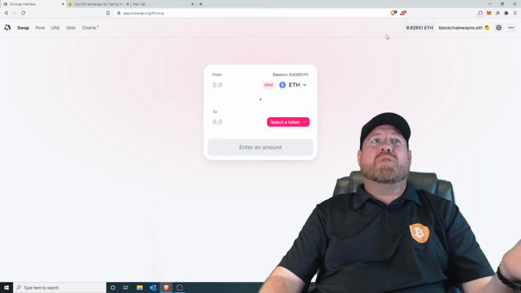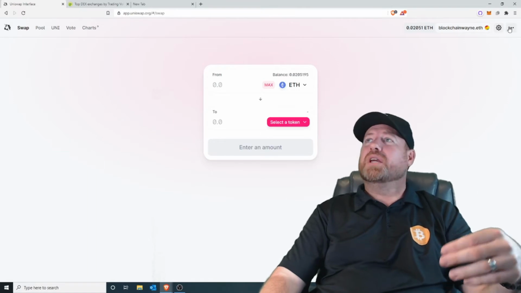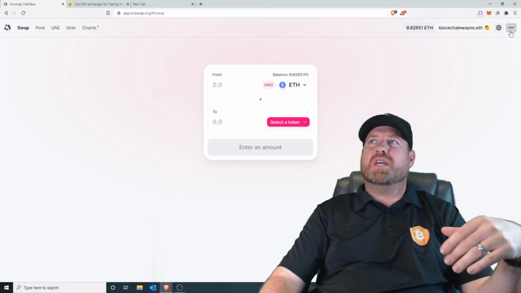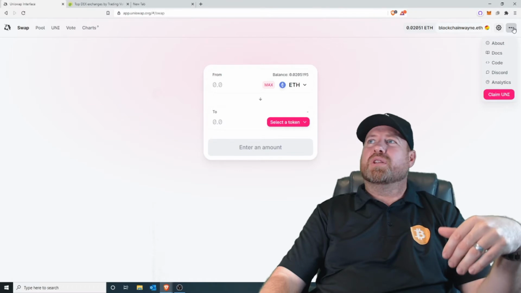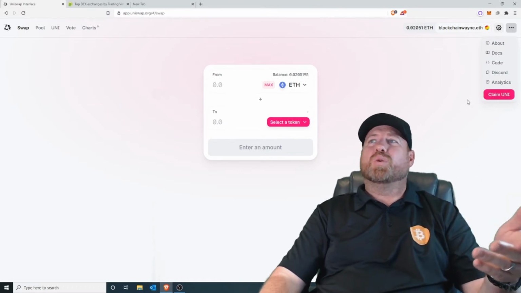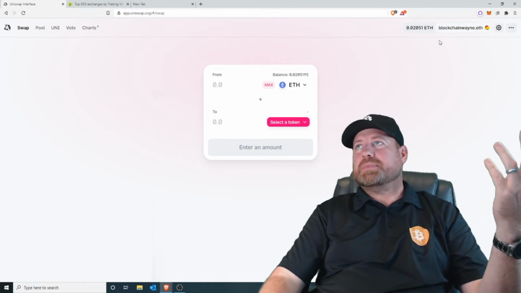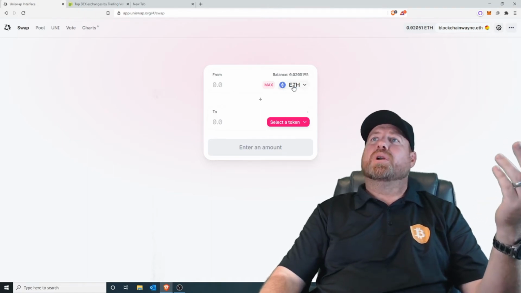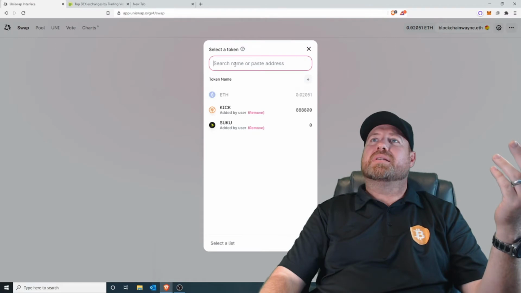Now, if you haven't already claimed your tokens, if you haven't seen the video that I created, it's very simple. I'm not going to go through all the steps here, but you click on the three dots. On the mobile phone, it's going to be in the bottom right corner, and click Claim Uni, and then you're going to paste your Ethereum wallet address there. That's about as simple as it gets.